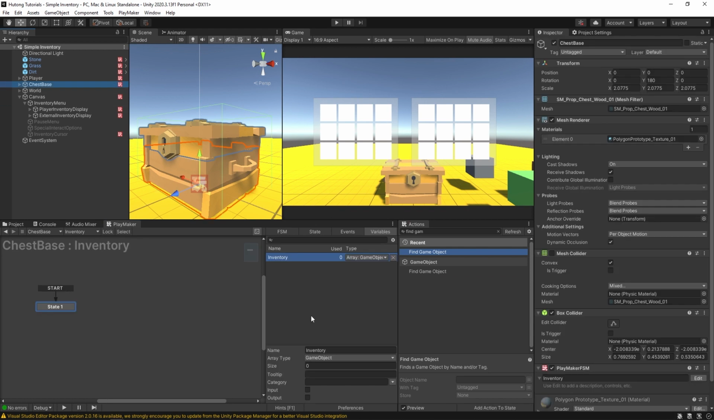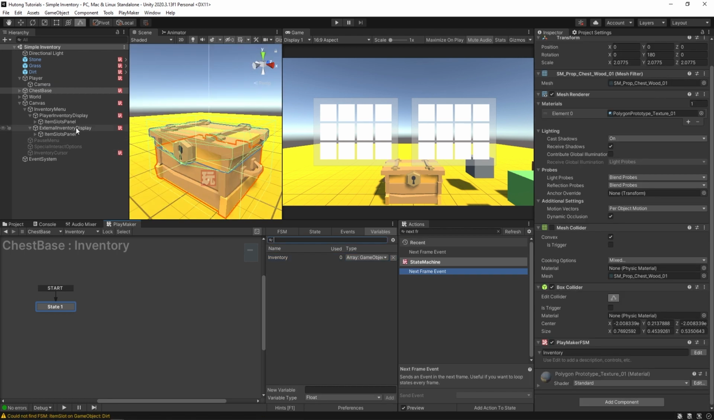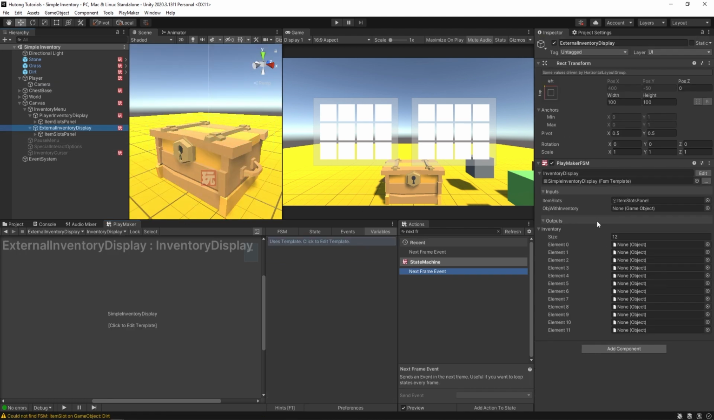Okay, and we're just going to make sure that the inventory here on our chest is also sized up to 12. Okay, it's very important that you set the size of all of these things, of all of the arrays, to 12. So our external inventory display should be set up. So this is currently set to none, right?